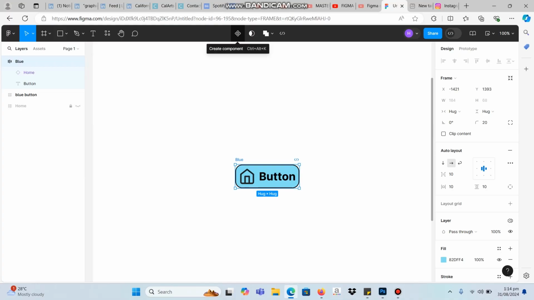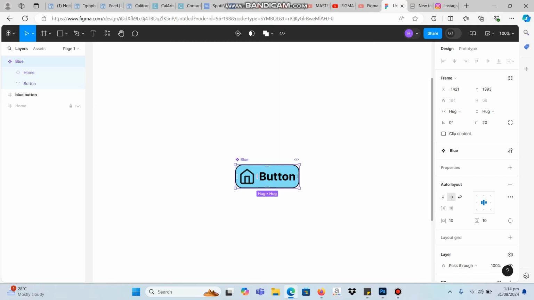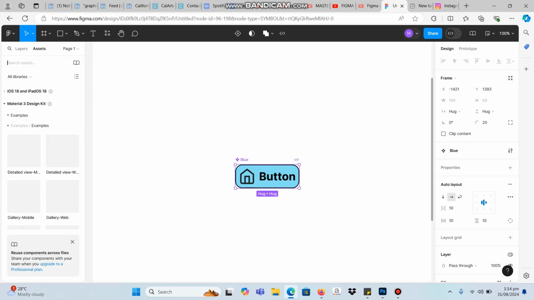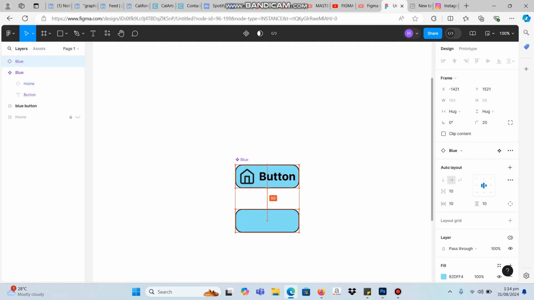You can see the option of create component here in front of your Figma layout, and you can left click on it and see the option of create component button here. Just click on it. Then what's the benefit of it? I'm going to take a copy of it. How am I going to do it? You can go to assets to see the option of it, or you can just hold alt and drag it like this.